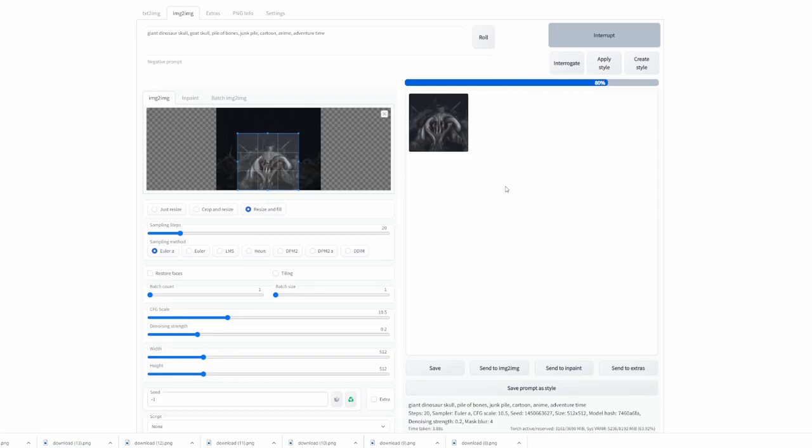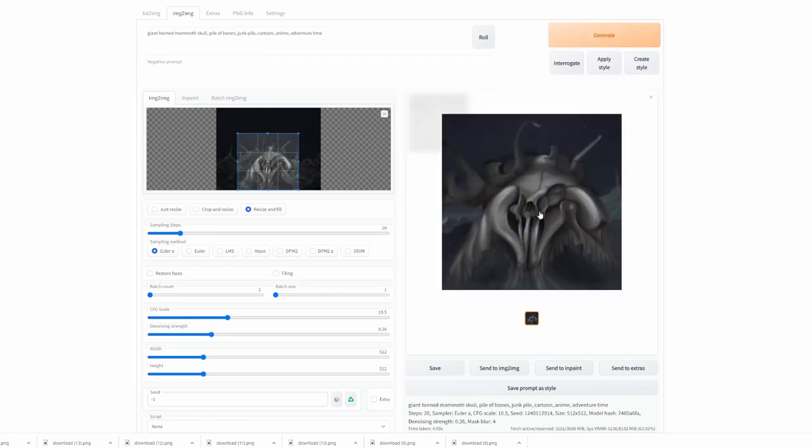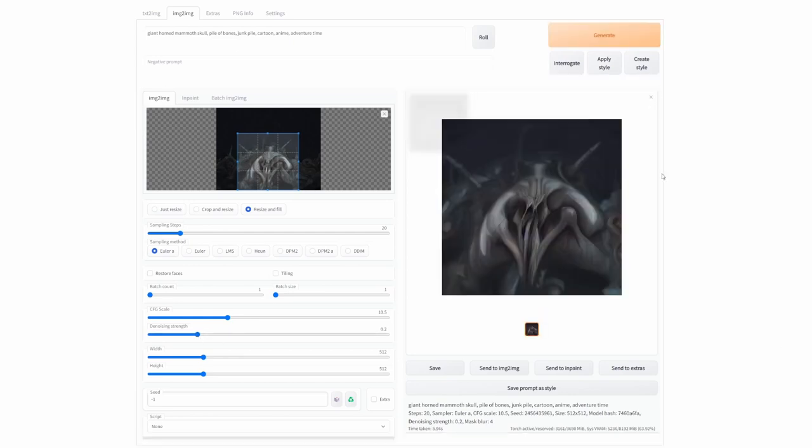I wasn't completely happy with the style of the background, but fortunately with image to image we can run it through again. This time I went with more of a cartoonish effect. Something that would blend in better with the foreground element.